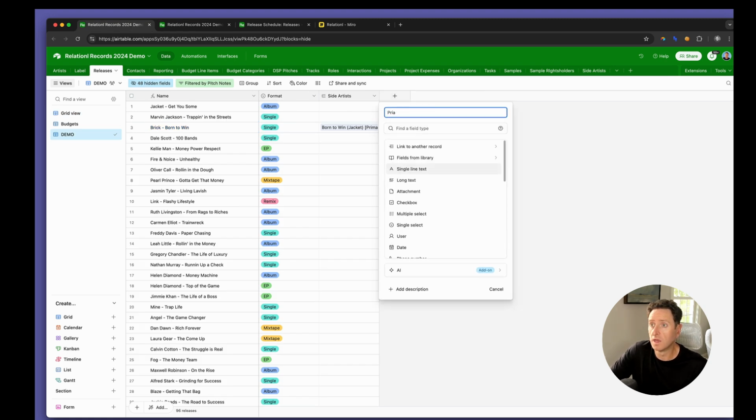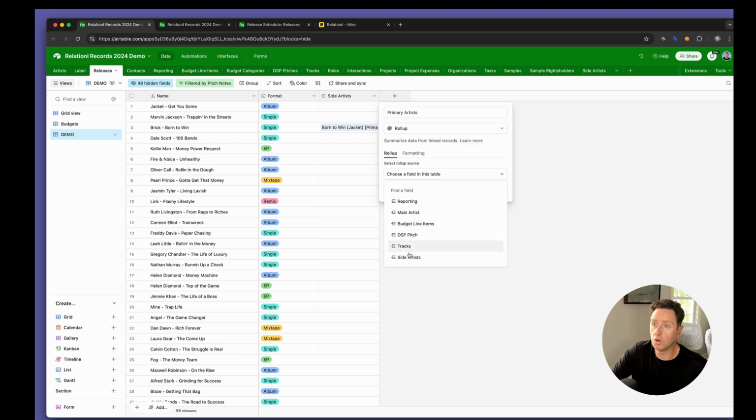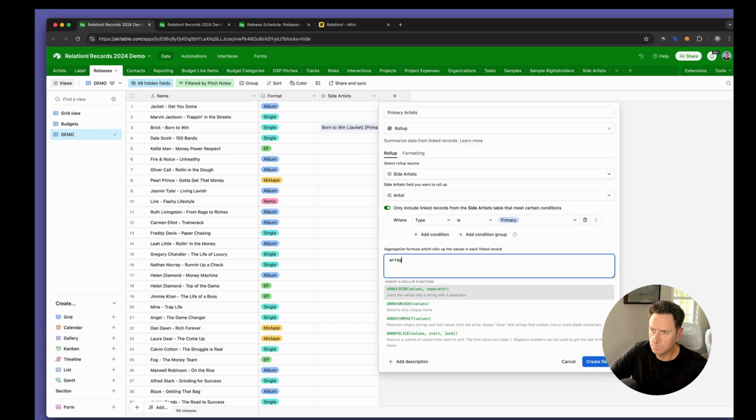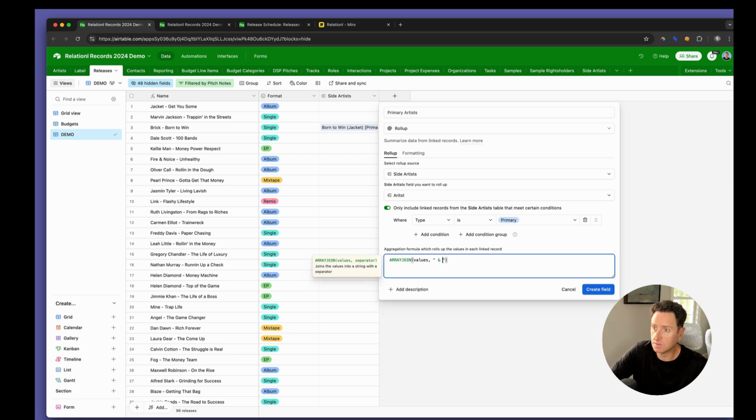Now back to the releases table, we're opening up two more fields. They're going to be called primary artist, plural, and that's going to be a rollup. And we're going to roll up from that side artist table the artist conditional on where type is primary using array join values, ampersand with two spaces on the side.